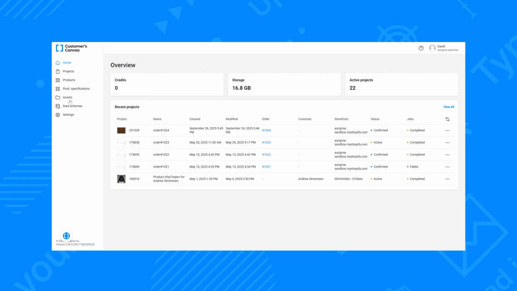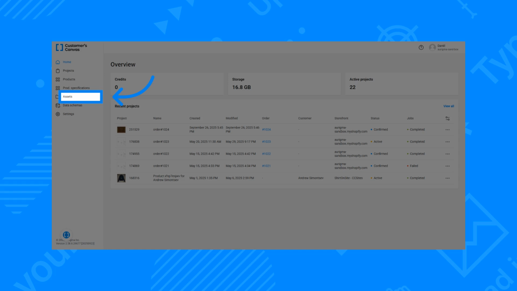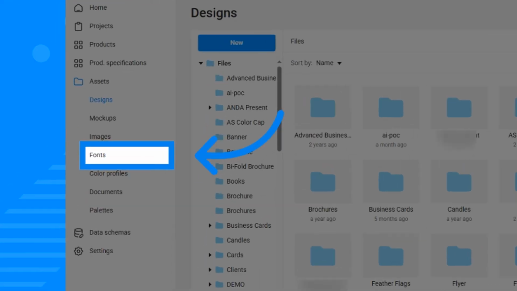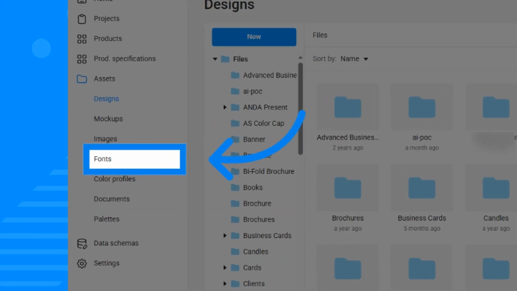Let's open the customer's Canvas hub and get started. All assets you use for your projects, mockups, templates, images, and fonts, are managed in the Assets section. Let's head there first. Before building our design, we need to make sure the fonts we want to use are available in the library. Let's go to the Fonts tab.